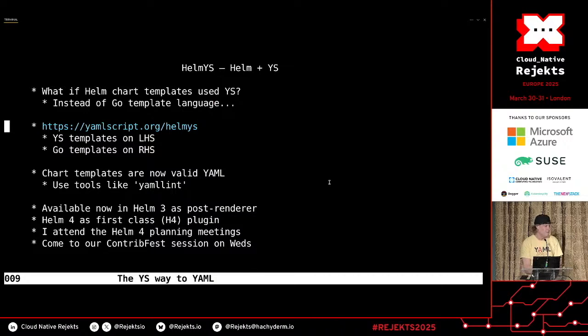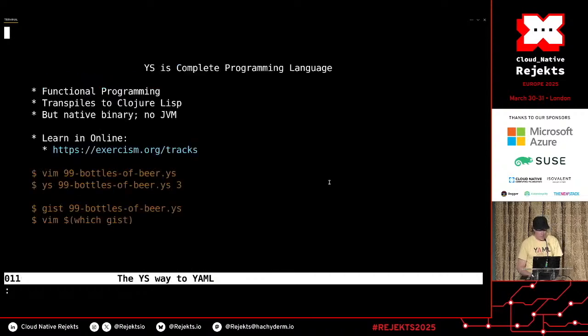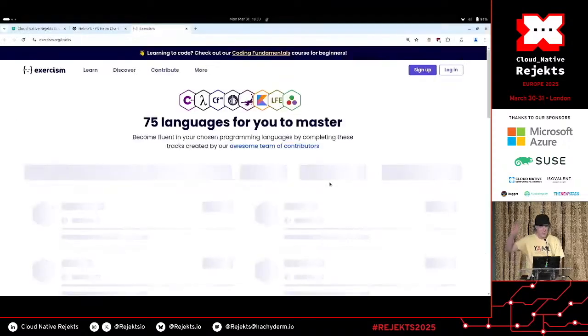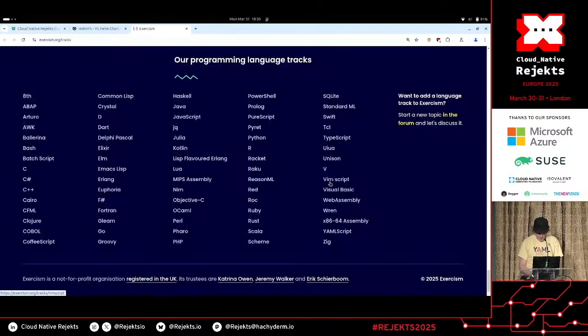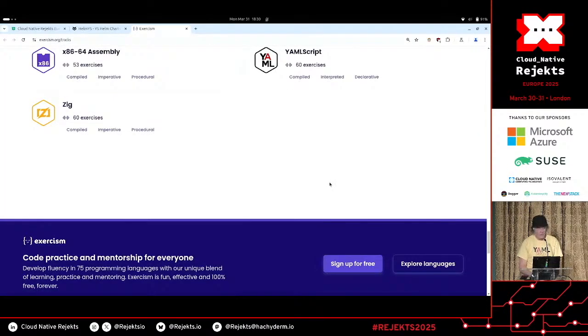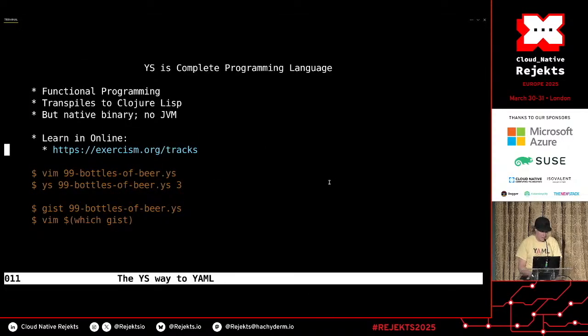I joined the Helm 4 team to make this a reality. So YAMLScript loader libraries want to ship to 42 languages. That's my goal. 10 so far, but they're really easy to make. If you have a language that you'd like to see, let me know. YAMLScript is also a complete programming language. If you go to exorcism.org, who's heard of exorcism.org? It's a language learning site for 75 programming languages, including YAMLScript. So you can learn it there.